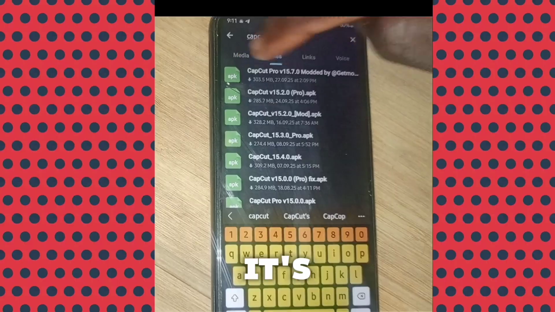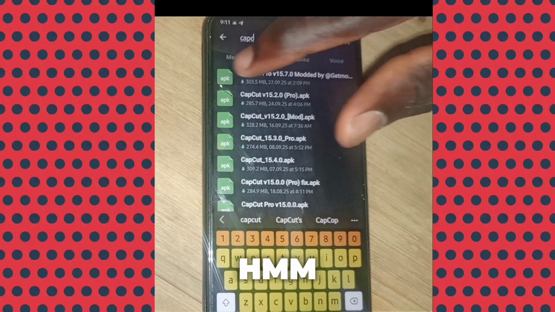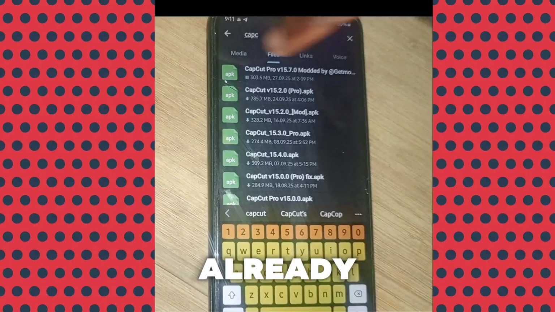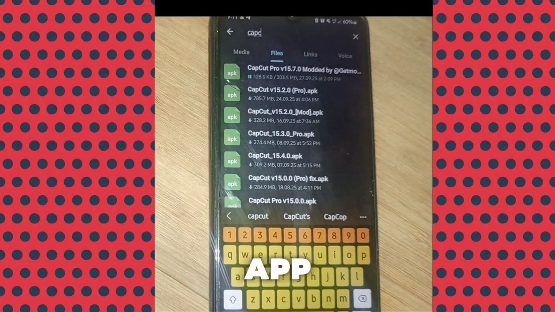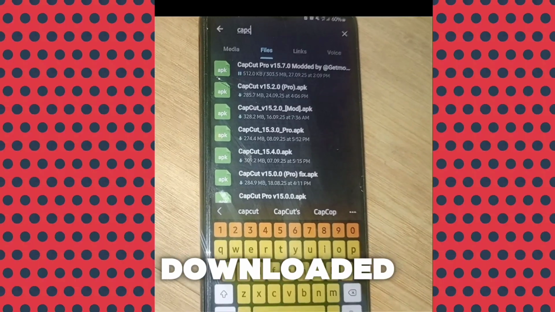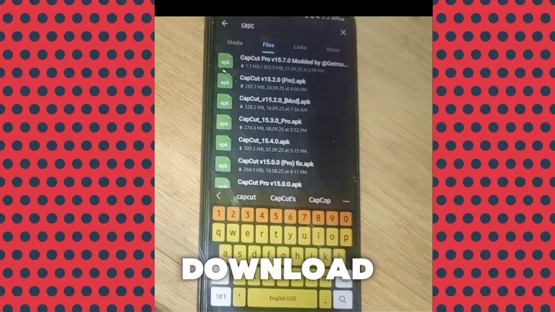All right, it's already available. This is the CapCut Pro. Make sure you tap on it to install it. I already have it. Make sure you stay on the app until the app is completely downloaded. All right, I don't have to download it twice again.